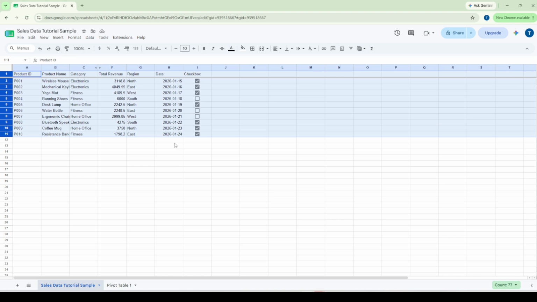So, step 1 is to select the rows you want to group. Look over to the far left side of your screen where you'll see the row numbers, 1, 2, 3, and so on. Click and hold on the first row number in the range you want to group. Then drag your mouse down through all the rows you want to include. You'll notice that as you drag, the entire row highlights in a light blue or grey shade, depending on your theme. This is your visual confirmation that you've selected exactly the right range.